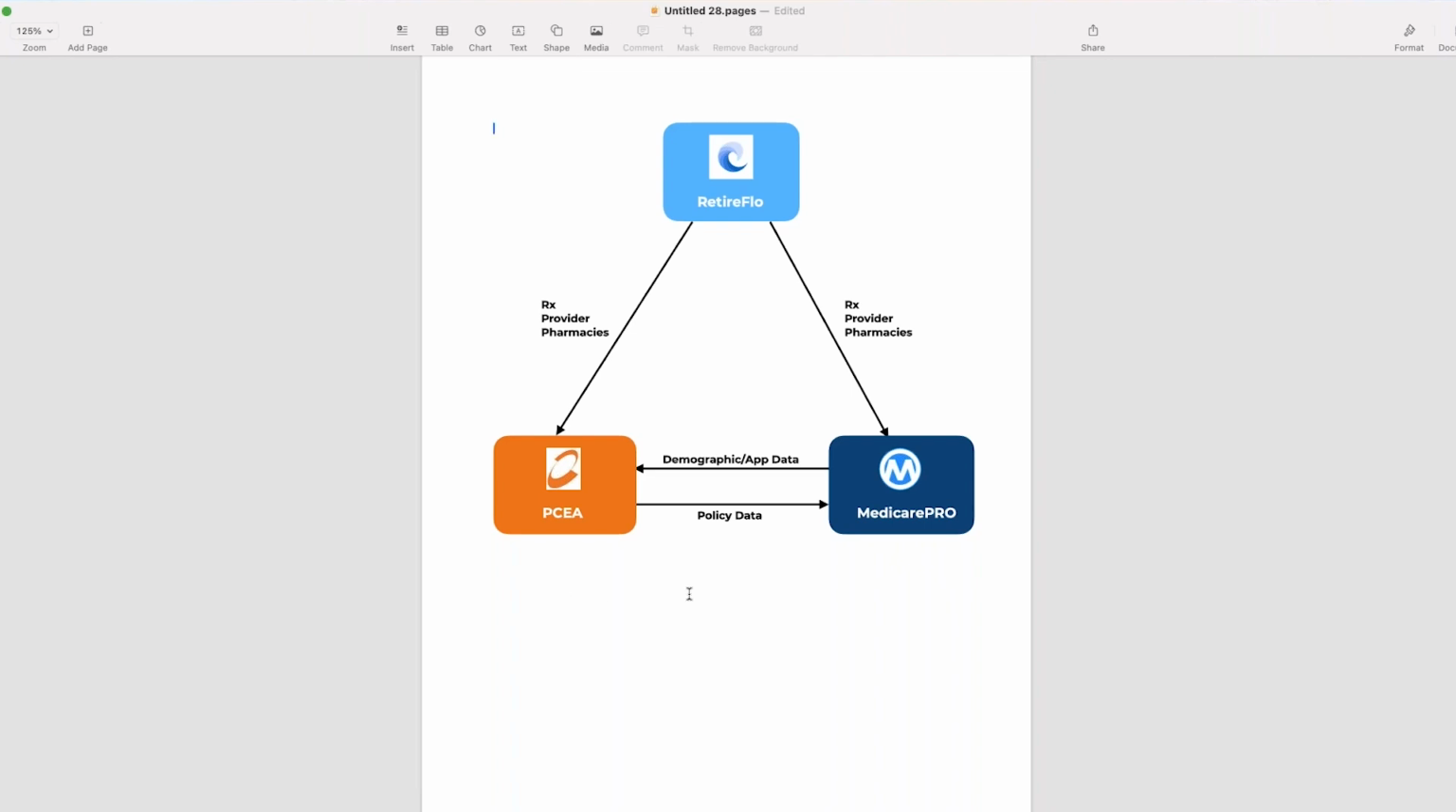At that point, when you're ready to do the enrollment, what you'll want to do is just go directly into PCEA and complete the application. And then once that's done, the policy data flows back into Medicare Pro. And now PCEA and Medicare Pro are completely synced up with the same data: RX, providers, pharmacies, and policy information.